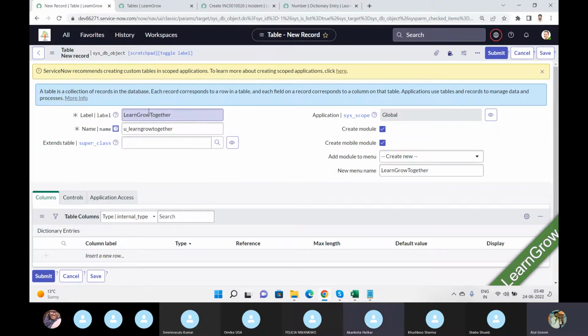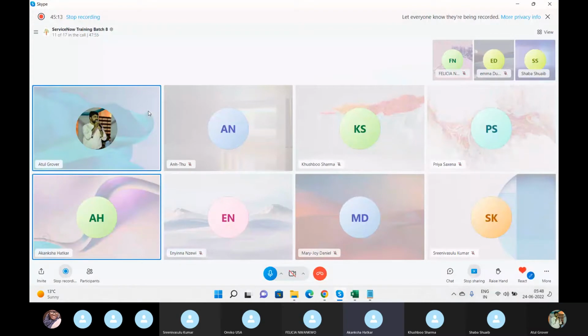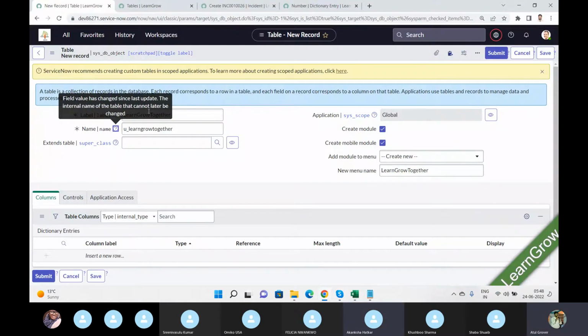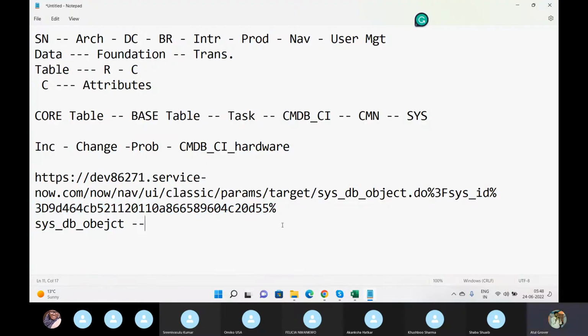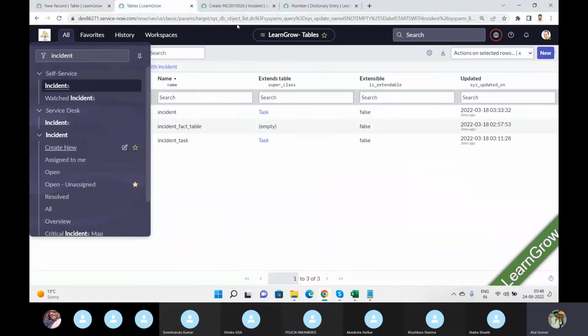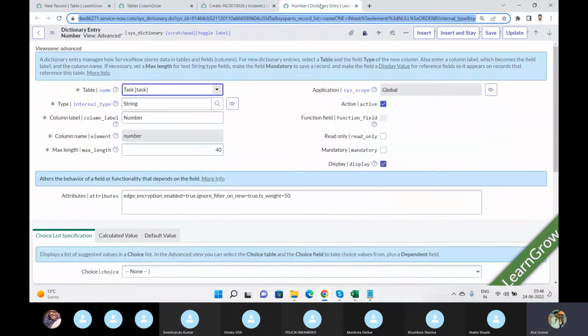Now, did you notice one thing? Does anyone have any question? Okay, no question. Did you notice it starts with underscore u? Let me copy this and bring it here. What do you mean by the u here? Why is u there? Why is u not in the incident table, not in the task table? See, it is not starting with u, right? But I created a table, and it's starting with u.